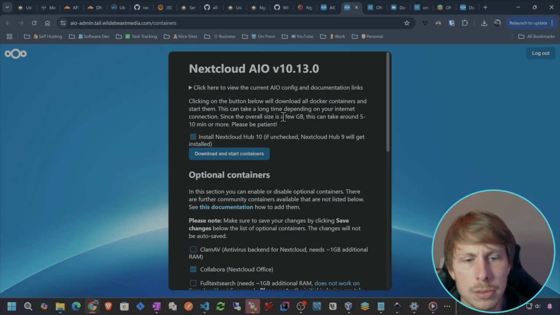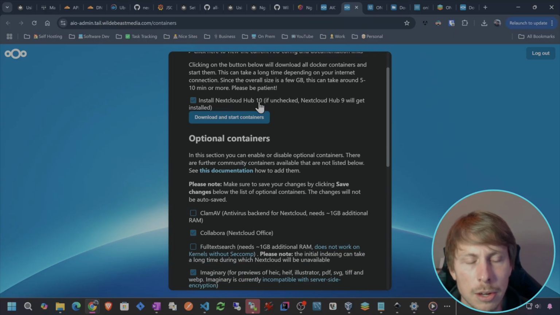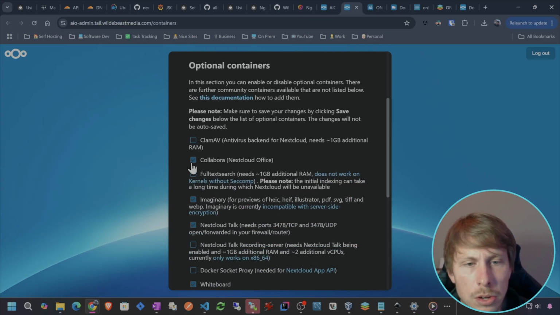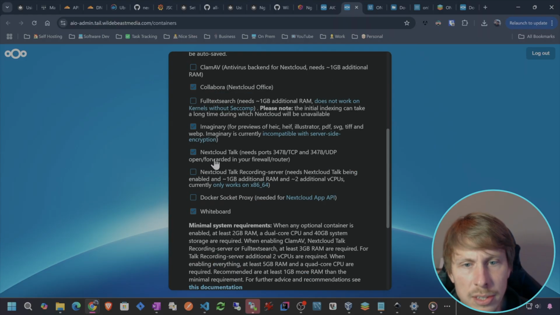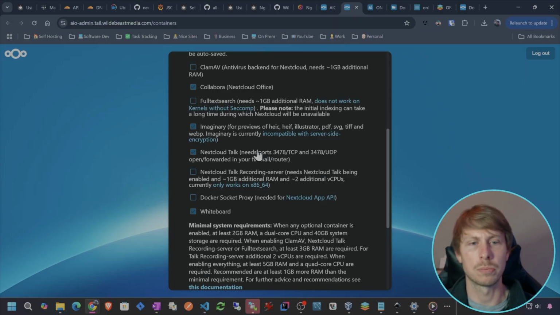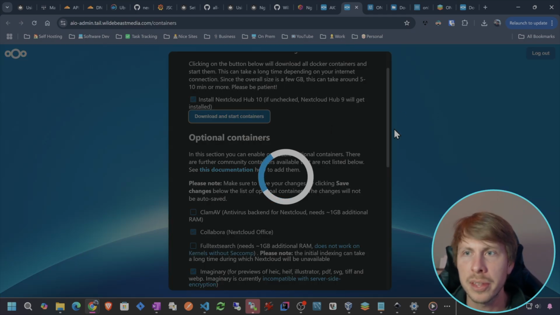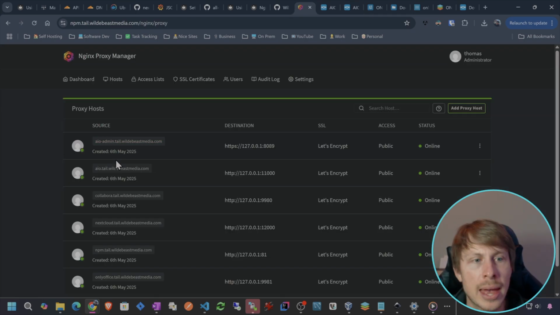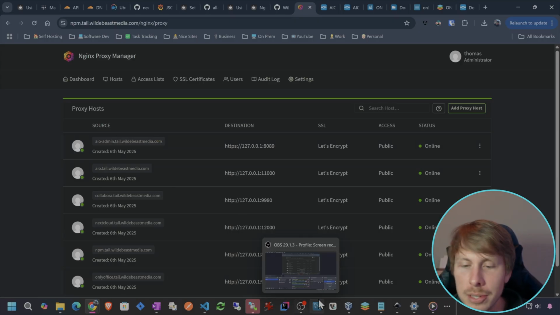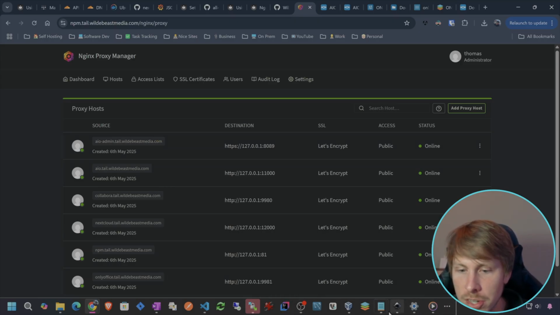And I guess we might as well do NextCloud Hub 10. Okay, and then we can go ahead and install Collabora, full text search, Cloud Talk. So these are running different containers. So let's just go ahead and hit download and start containers. And while that's doing that, let's go ahead and add our new proxy host to our regular Nginx, because I just want to make sure everything works in regular Nginx too.